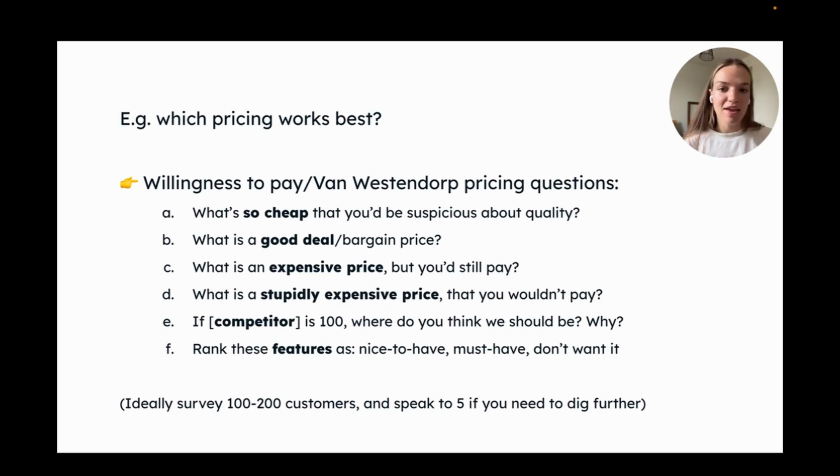And you can ask things like, if a competitor is 100, where do you think we should be and why? So you can rank yourself against competitors. Rank these features as nice to have, must have, and don't want. So if you're asking what features should we put on our landing page, you can send a survey and see which features stand out to your current audience. You ideally survey 100 to 200 people.